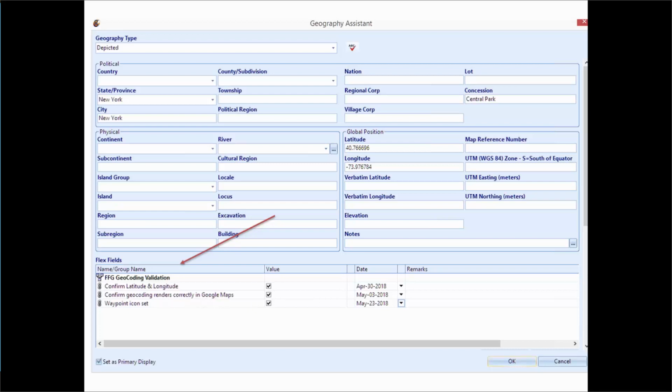So here in my made up example, I said, okay, here's the workflow around geocoding validation. Somebody's confirming the latitude and longitude because it's easy to get them wrong. It's just a number. Somebody's confirming that it renders correctly in Google Maps because maybe this is linked to eMuseum where you want to display a Google map. And somebody is setting the waypoint icon. So this is all part of your workflow. Again, I'm just showing one of a virtually infinite number of ways that you could use FlexFields here in the Geography Assistant.